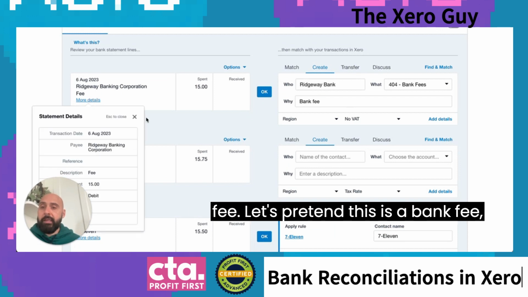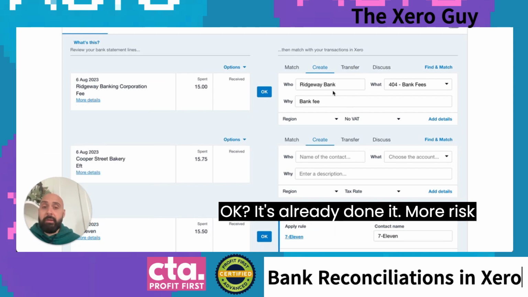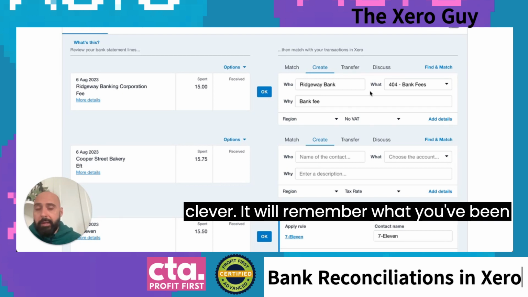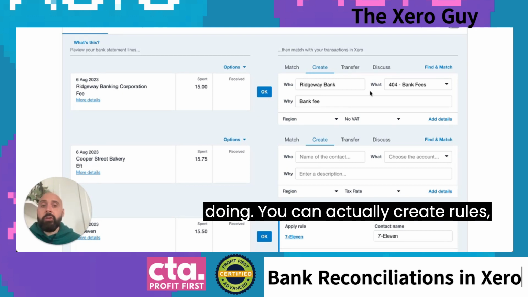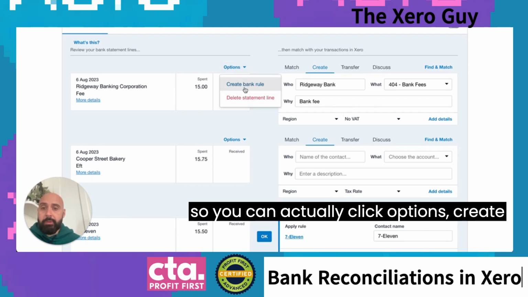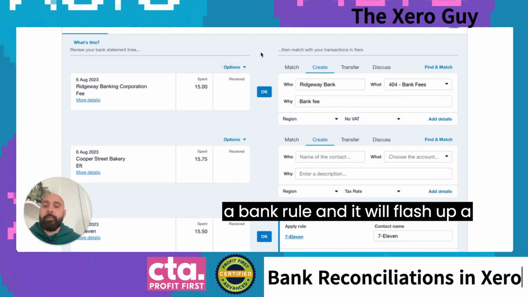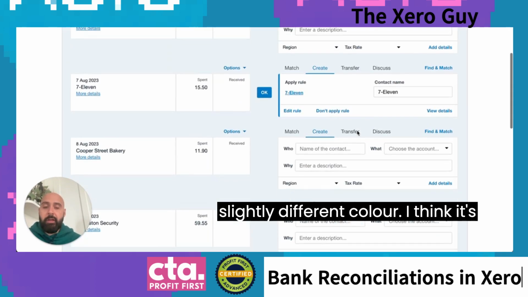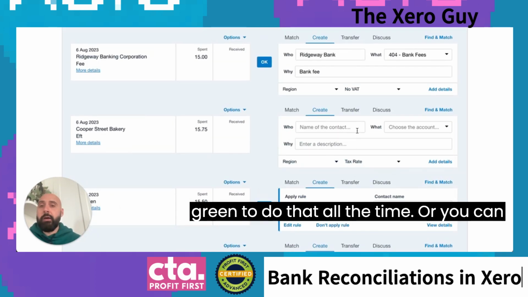We've got a fee. Let's pretend this is a bank fee. Okay, it's already done it for us because a lot of the time Xero's clever. It will remember what you've been doing. You can actually create rules. So you can actually click options, create a bank rule, and it will flash up a slightly different color. I think it's green to do that all the time.